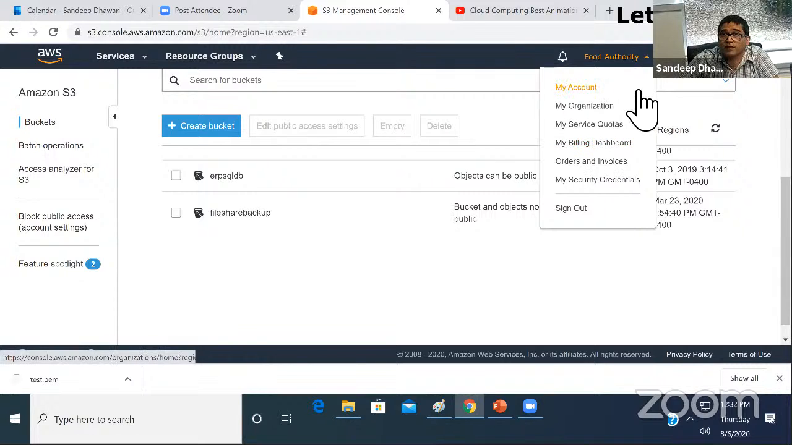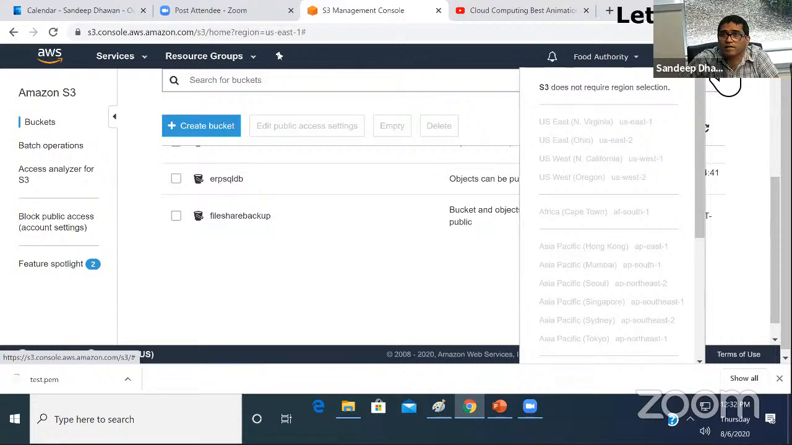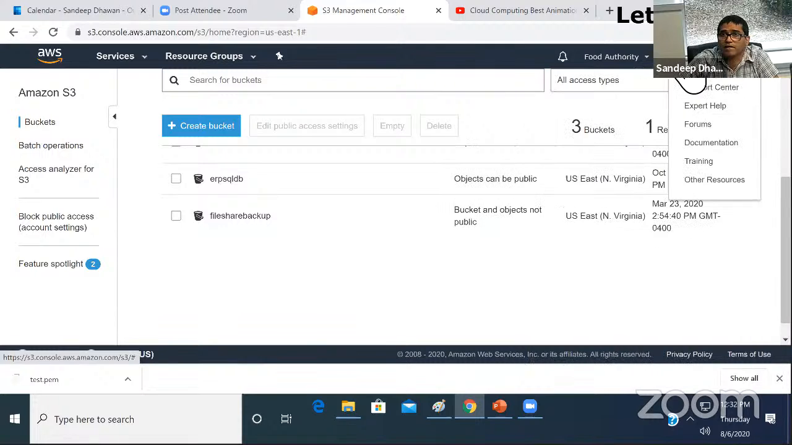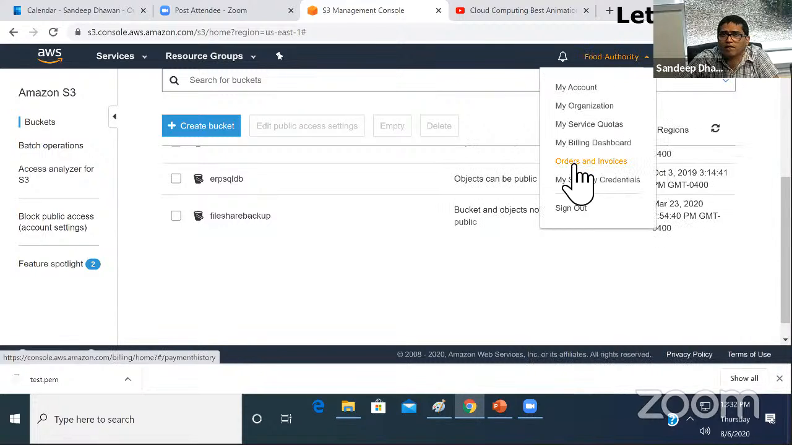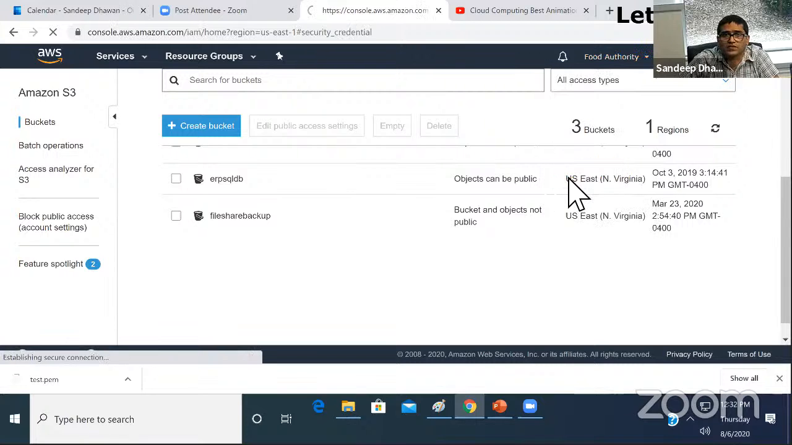Can I move this one? Yeah, I can move this one. My security credentials.